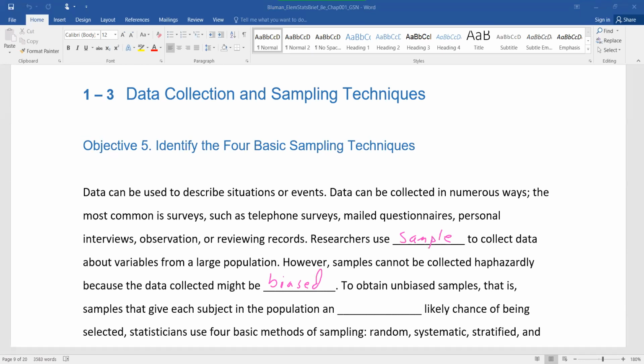To obtain unbiased samples, that is, samples that give each subject in the population an equally likely chance of being selected. So we talked about this. If you really want good data, everybody in your population has to have the same opportunity to be chosen. Now, if it randomly got chosen where 4 of y'all out of the entire school got chosen for something, that's just by chance. But everybody in the school or population had to have the same opportunity. That's how you can get unbiased. But we have samples because that's not easy.